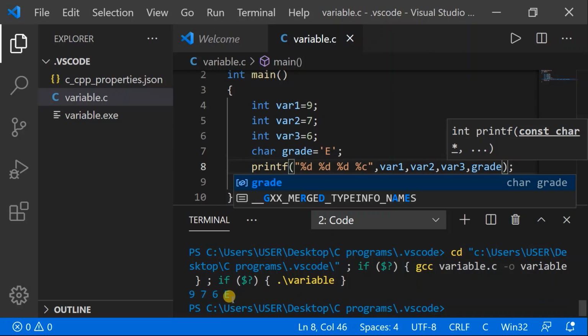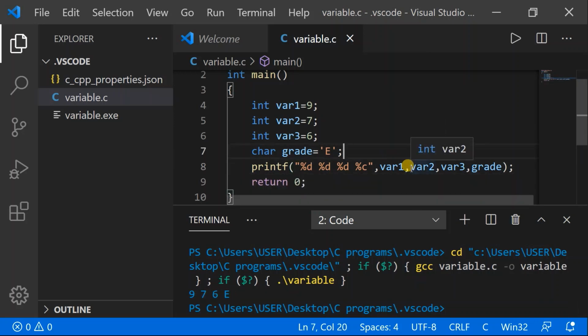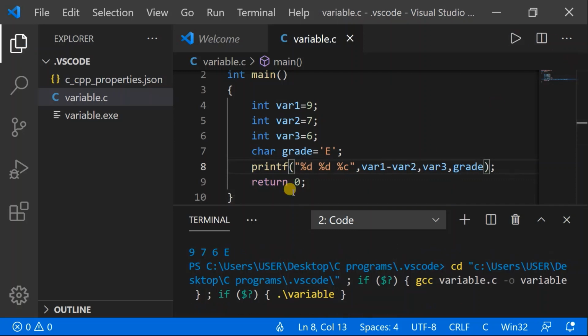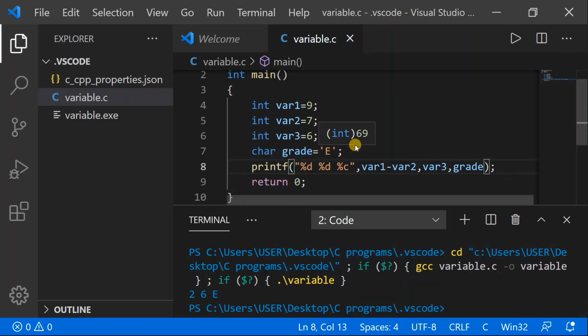Here that is 976. Also you can do some operations with variables in printf in this way. Okay, that is 2, 9 minus 7 is 2. So in this way you can basically declare and define your variables in a C program.